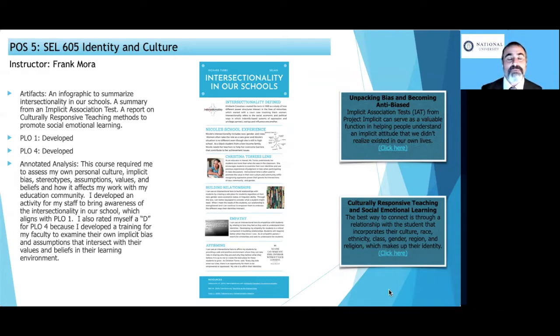You'll also see right there in the center of your screen this artifact on display. On the far right hand of your screen, Unpacking Bias and Becoming Anti-Bias. This was quite the reflective process as I took several implicit association tests available from Project Implicit, and I highly recommend them for anyone to better understand implicit biases and how they might impact your work with learners.